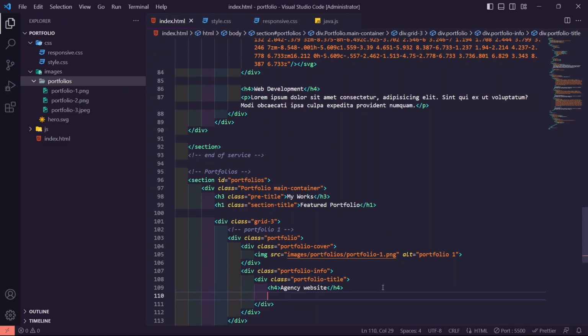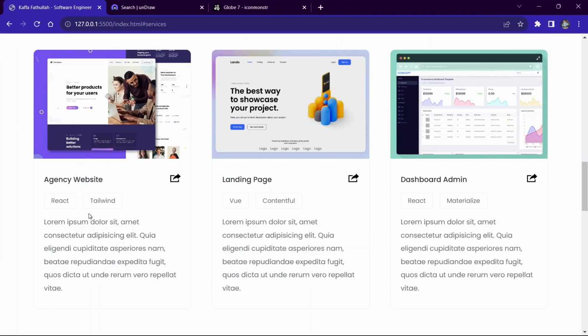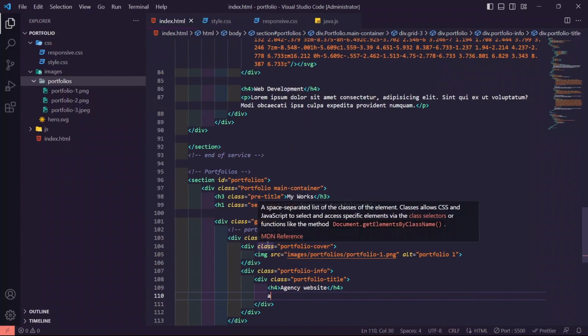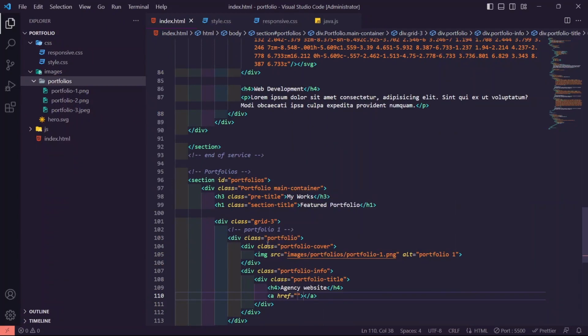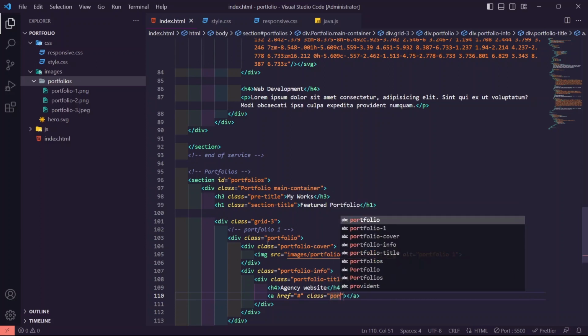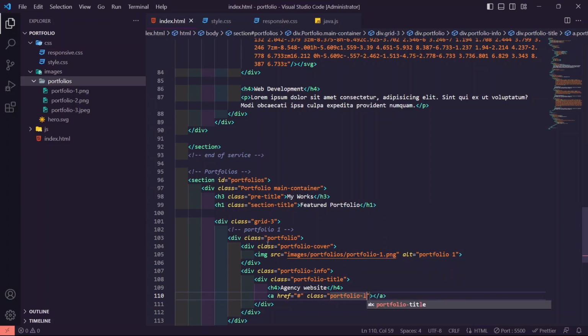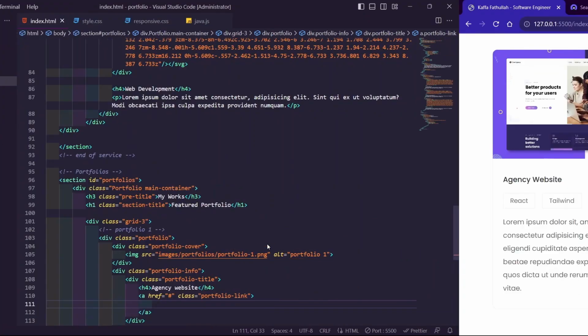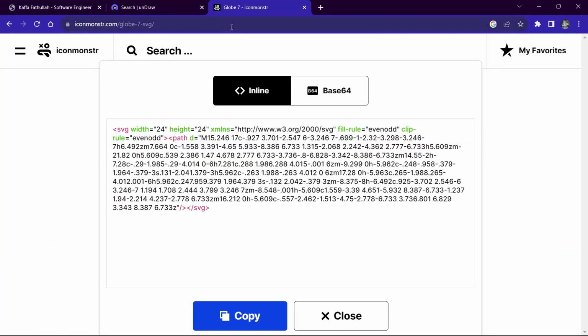So we're gonna make this button. We need an href, fill it with the blank or hashtag, and inside this href we need a class, and name it portfolio link. And then we need a picture. We need a link picture.